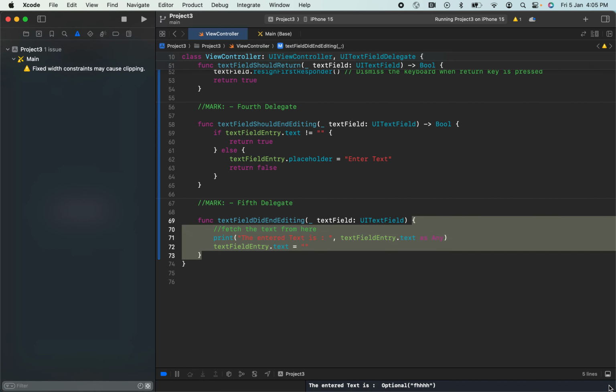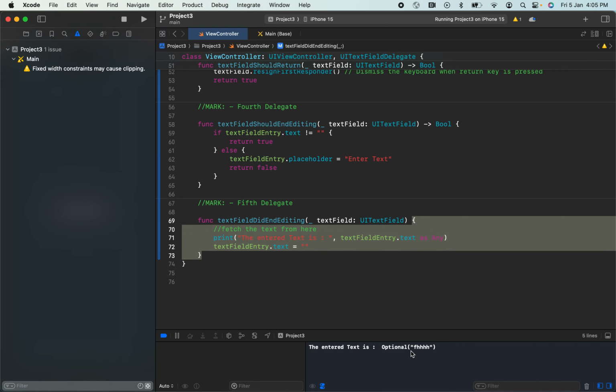If I check the console here, you can see that the entered text is an optional value. Whatever we enter into the text field will be an optional value so that we can unwrap it. And then I'm setting the text field's text to nil. That is, it will be blank after that. So this is about the text field and its delegate methods.